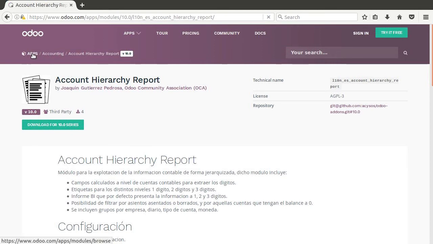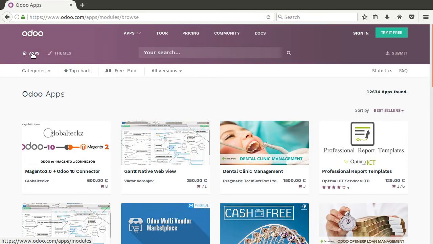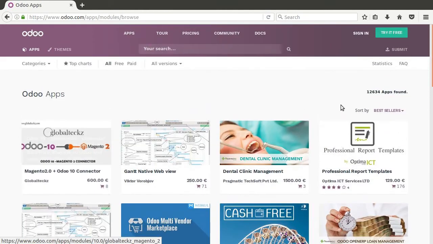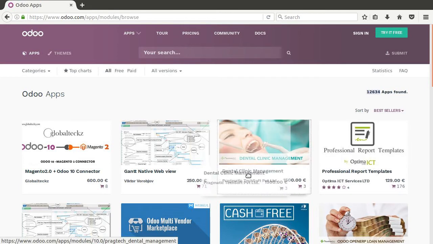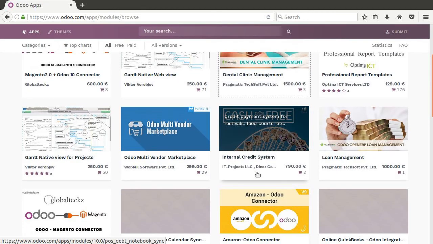Enough can't be said that part of the reason that Odoo would be considered is it's actually 12,634 apps is what the count is right here now for all of the apps. So it's just growing in leaps and bounds. Last time I looked, it was like 4,000. So you can see there's a lot of applications, and more of them are paid. Like you can see here, for example, is a full dental clinic management application right here. And we can expect it to keep growing. It is growing so fast.